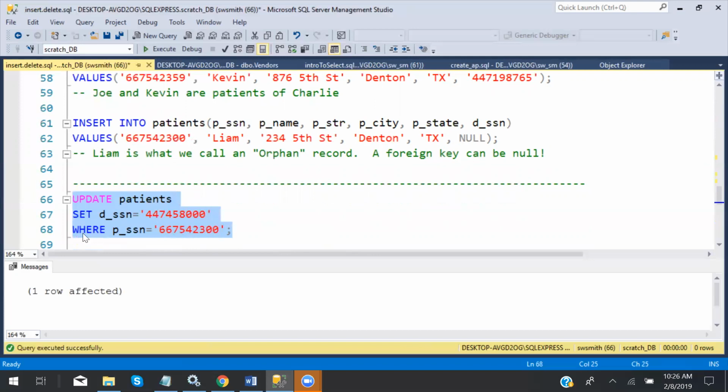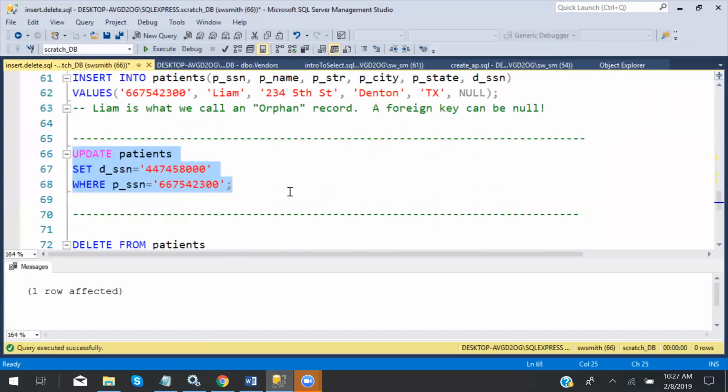For updates, I far prefer the primary key of my target table, but I don't have to. I could say update it where the state is Texas, and then it would update a bunch of them. So I don't have to update it one at a time. So set the Dr. SSN, so I'm adding the Dr. SSN into this. Questions there?